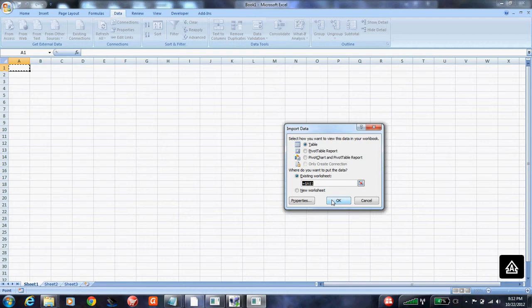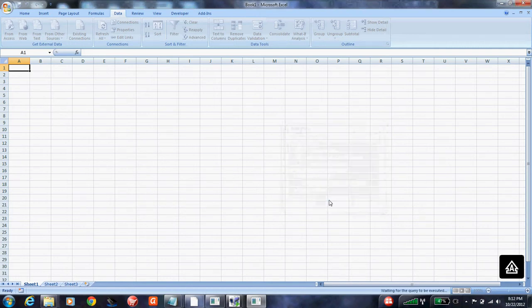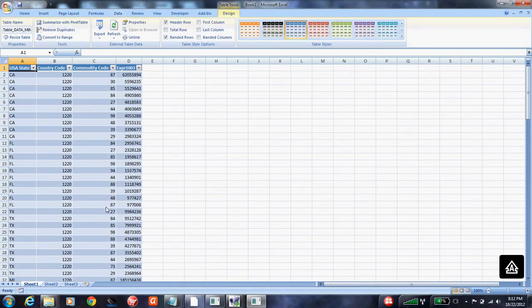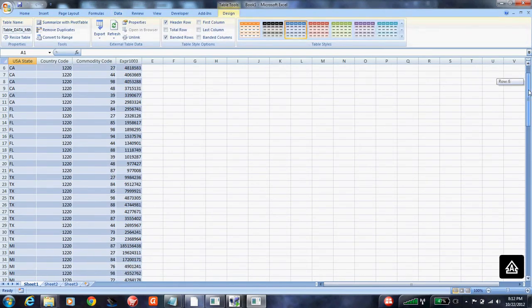And I'm not a fan of pivot tables for various reasons, and I'll go into that some other time. Okay. And you're going to see that data set populating in here. There it is. There's the answer.